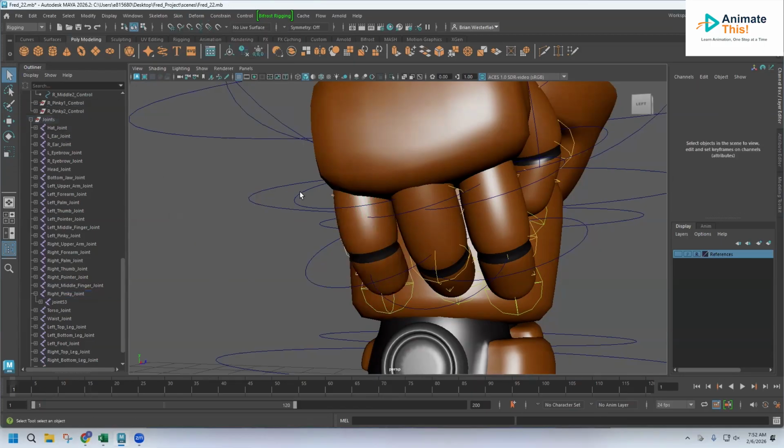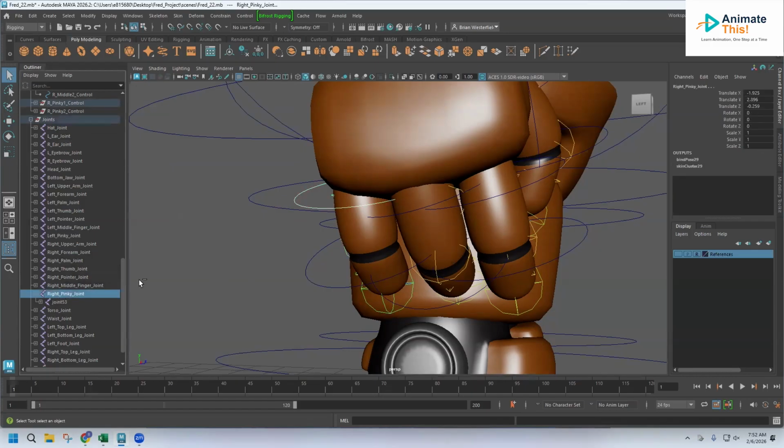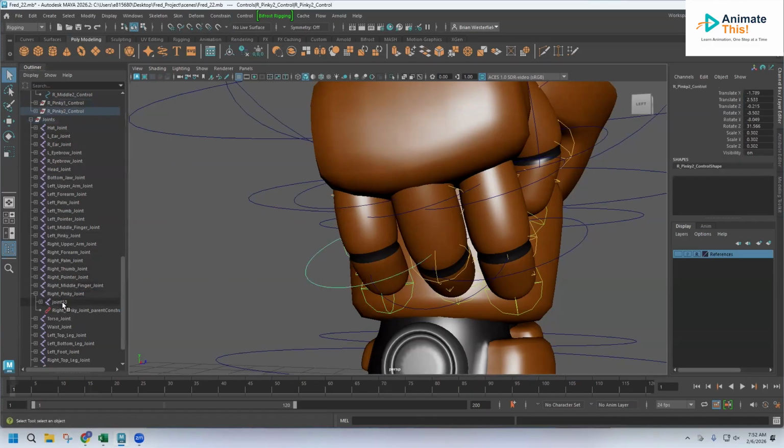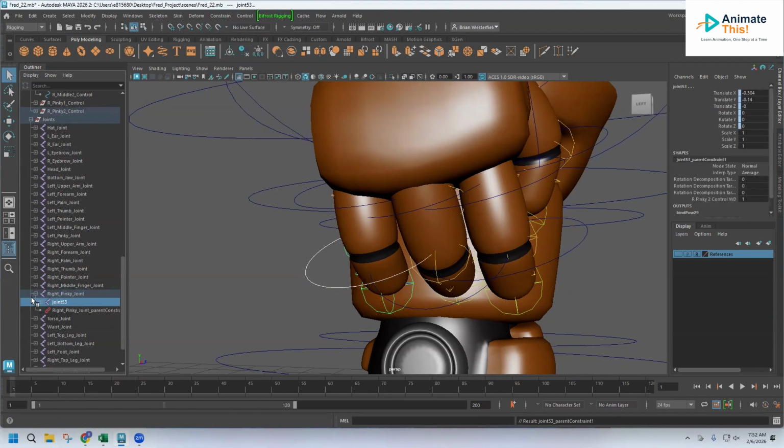Then I'm going to grab the right pinky one, control click right pinky joint, constrain parent, and then I'm going to grab right pinky two, control select the knuckle joint, constrain parent. All right, so I'm going to close up all of the joints. I don't need them anymore, so I'm going to hide that for now.